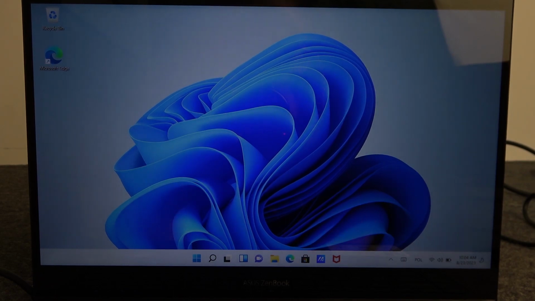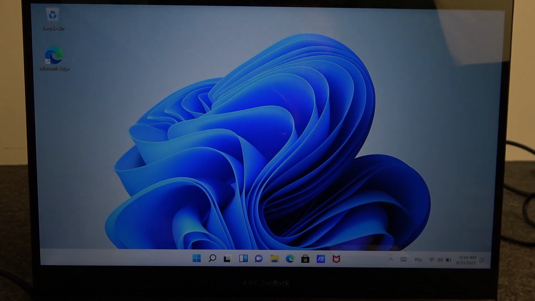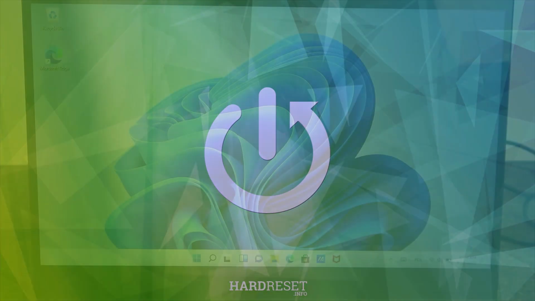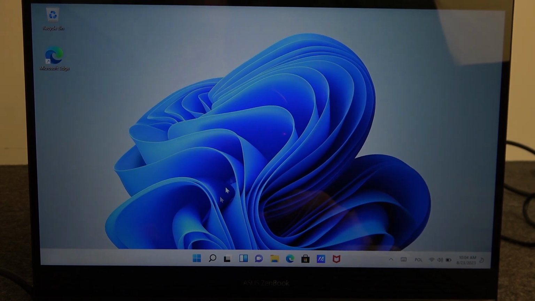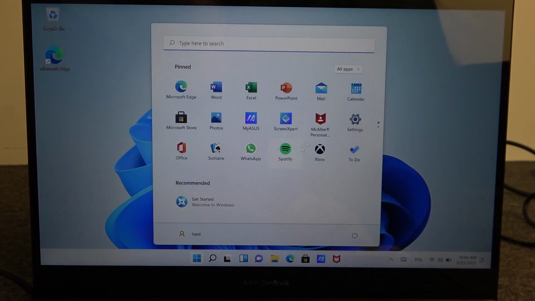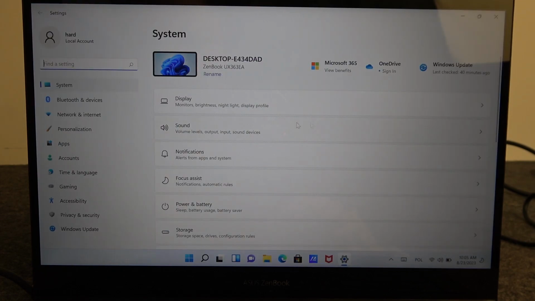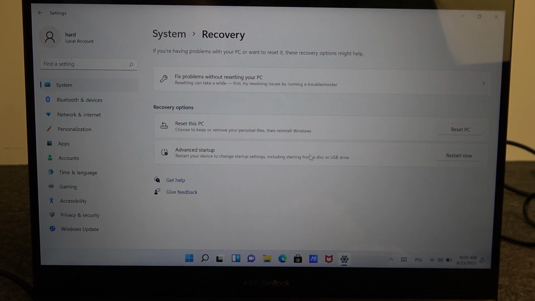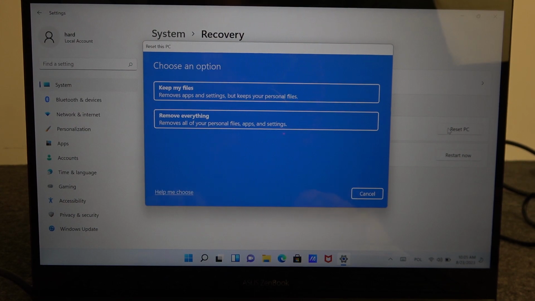Hello, in this video I want to show you how to factory reset Asus Zenbook. And to do this, first we'll need to click on the start and here click on the settings. Now in the system we can scroll down and find recovery. Then there's reset this PC and we can click on this button to begin the factory reset process.